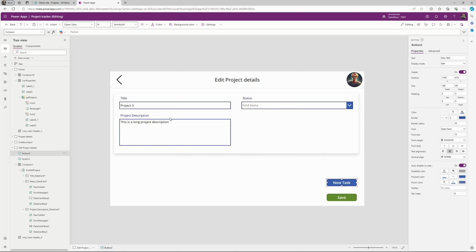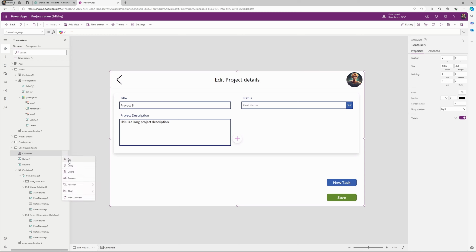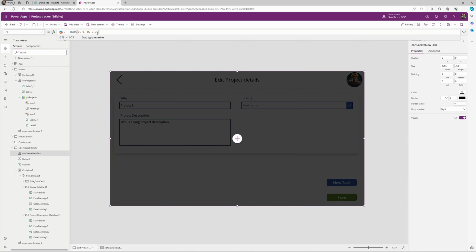So to do that, I will first off insert a container. And this container will sort of be an overlay. And I will rename this one to create new task. And let's change the background or the fill so it will separate the container from the actual project screen. So it gives us this feeling that a new window has popped up.